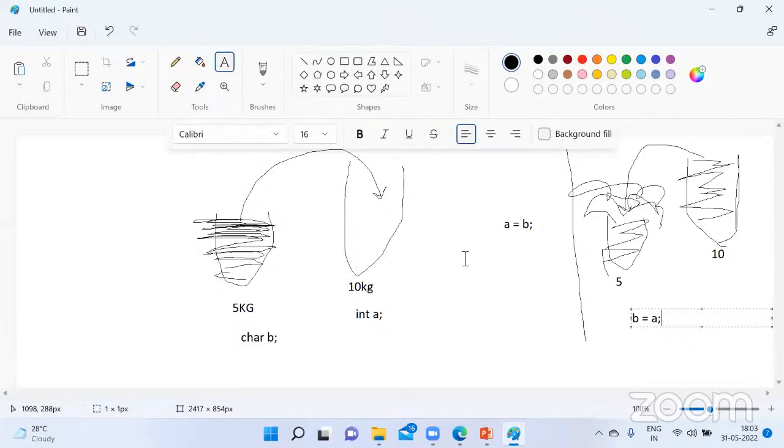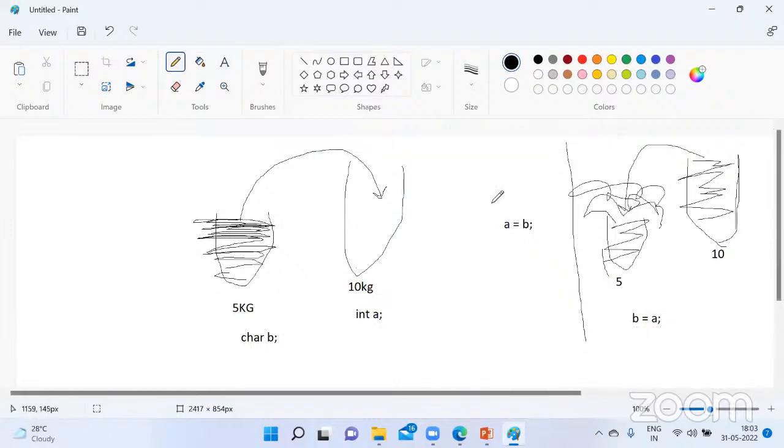So whenever you are doing this kind of conversion, better do typecasting. Which two data types are you converting? Character data type you are converting to integer. Yes or no? Then what will you do? Simple. Whenever you are doing these things, you have to write in this way.